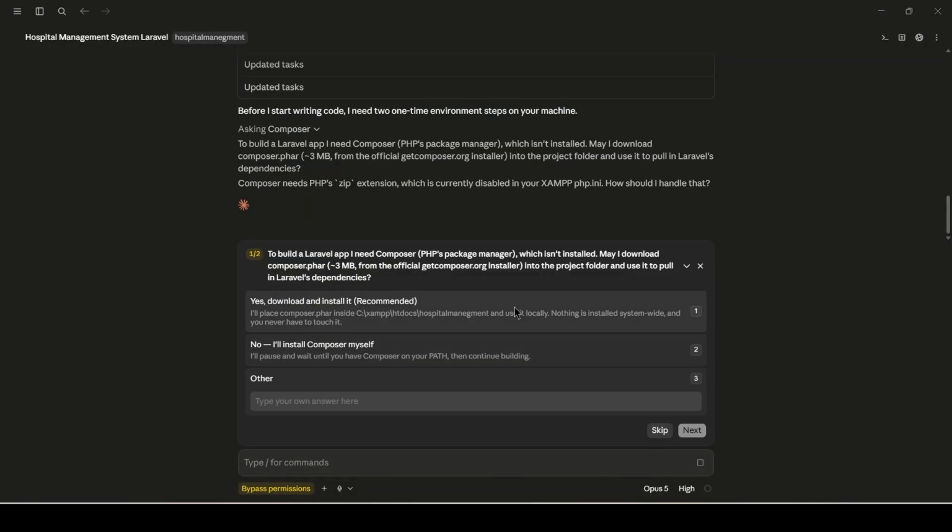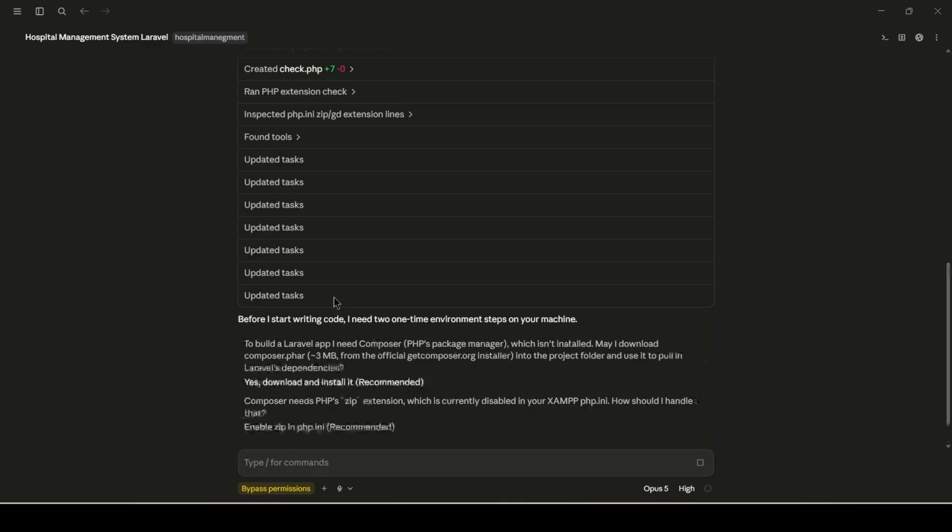And sometimes it asks questions, like in my case, to build a Laravel app, I need Composer, the PHP package manager, which isn't installed. So it asks, may I download Composer? It asks a lot of different questions. So I will just recommend it enable the zip extension in php.ini.